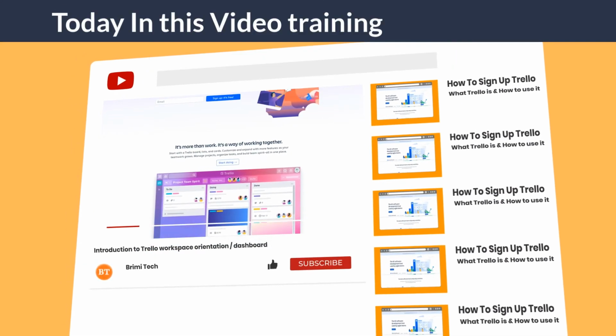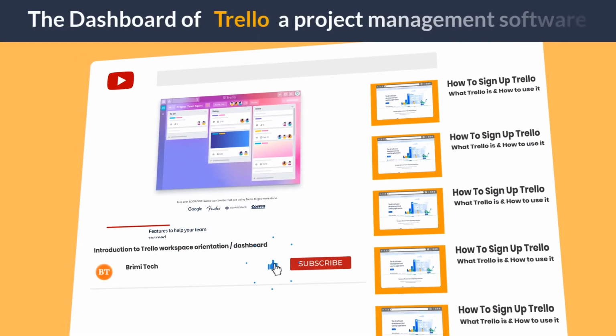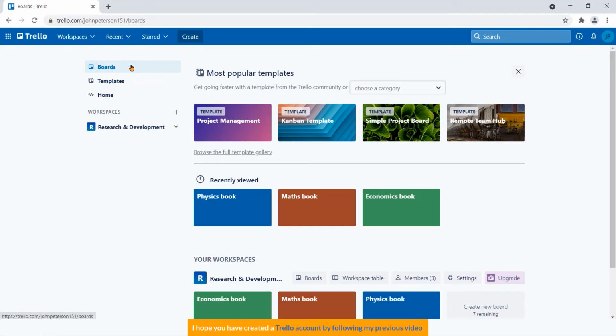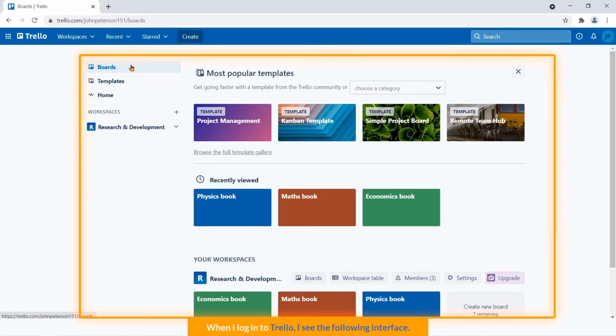Today in this video, I'll introduce the dashboard of Trello, the project management software. I hope you have created a Trello account by following my previous video. Today, let's talk about the Workspace Interface. When I log into Trello, I see the following interface. Let me explain each part of this interface to you.